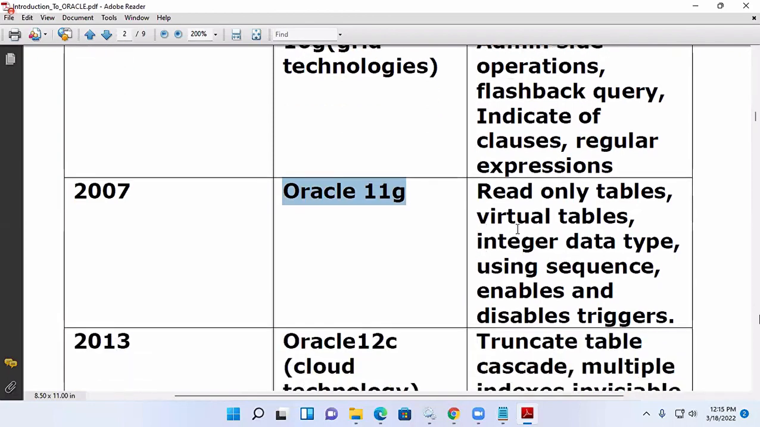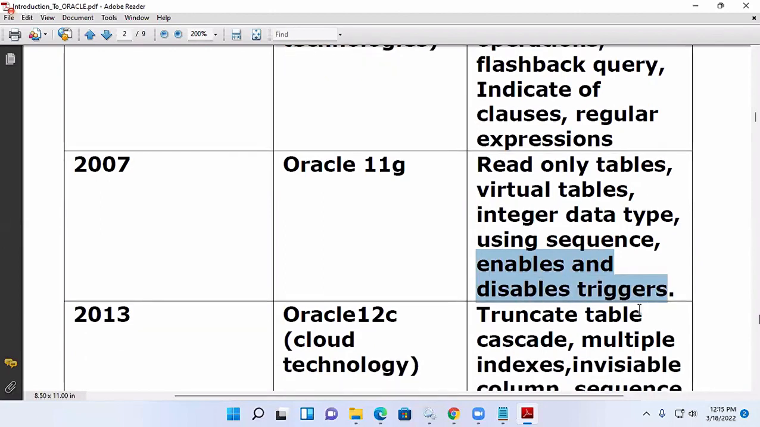Okay, so in this version, read-only or virtual tables and the integer data type are introduced. Sequences are introduced here, and mechanisms to enable and disable triggers are also introduced.